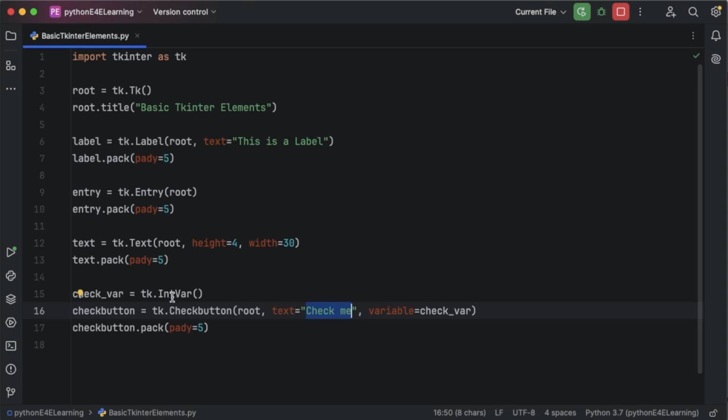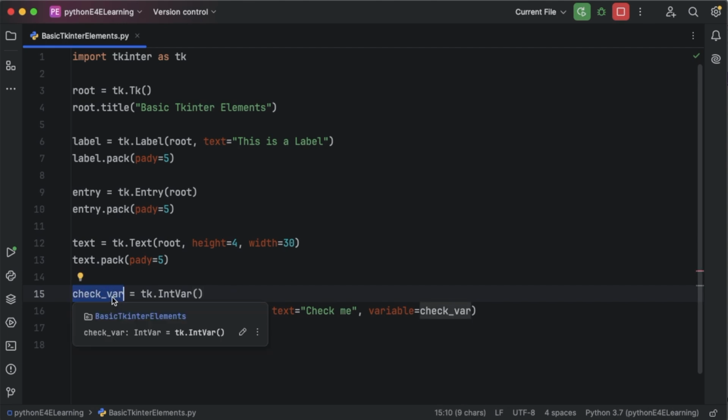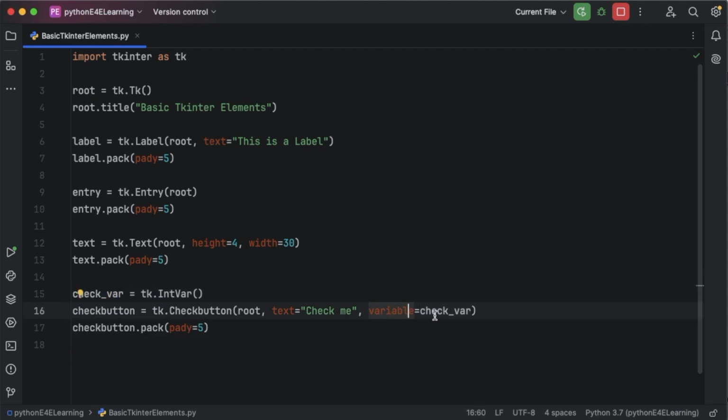And here we have created one IntVar to store the state of this check button. So this will be 1 if the user clicks on it, or if it is checked, otherwise it will be 0. We are storing that in the variable check_var, and we have attached it to our checkbox here by using variable equals check_var.